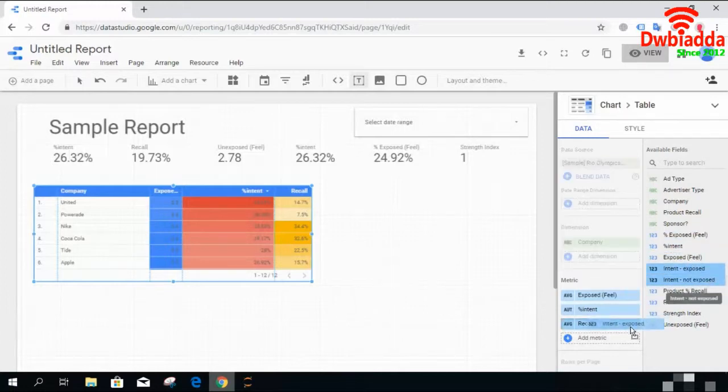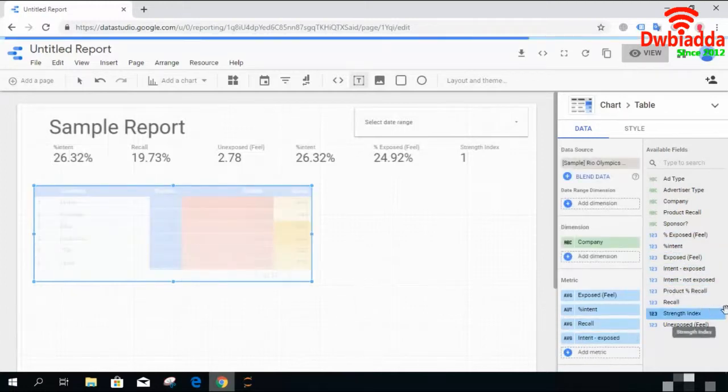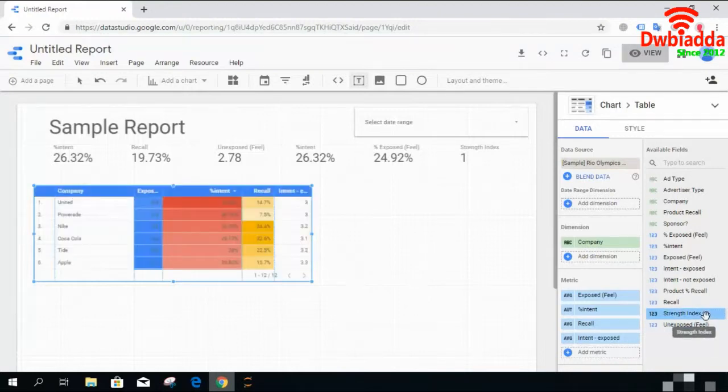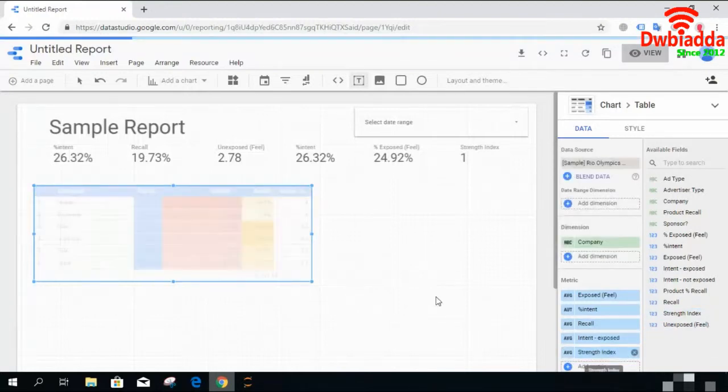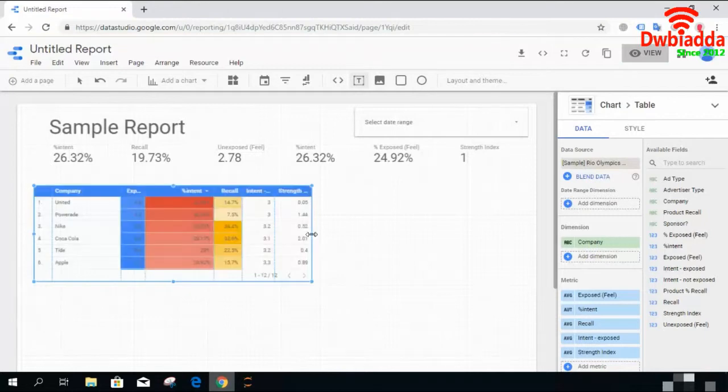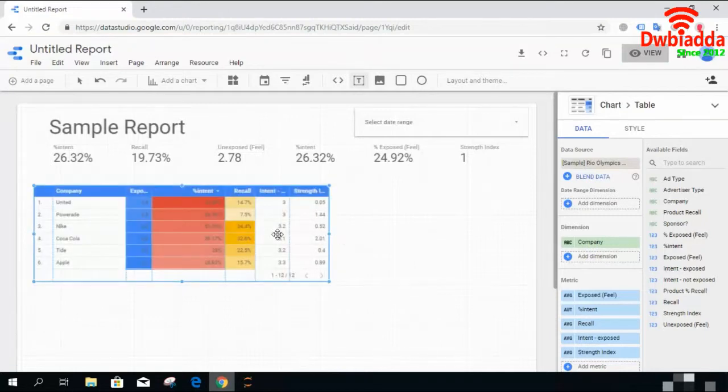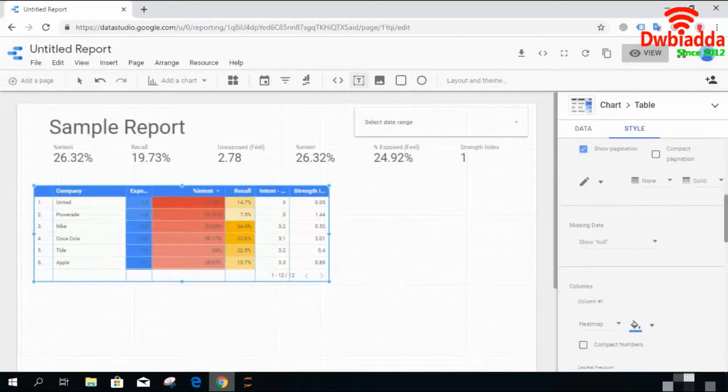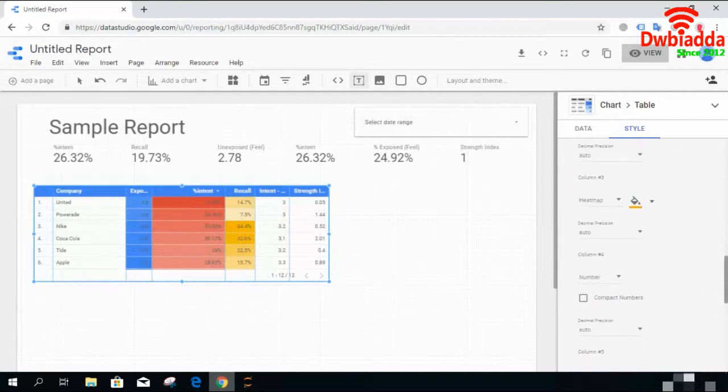So intent strength recall. So I'm just showing you how to create a report. So let's change the style of this one and change the column number 4 and 5 to heat map.